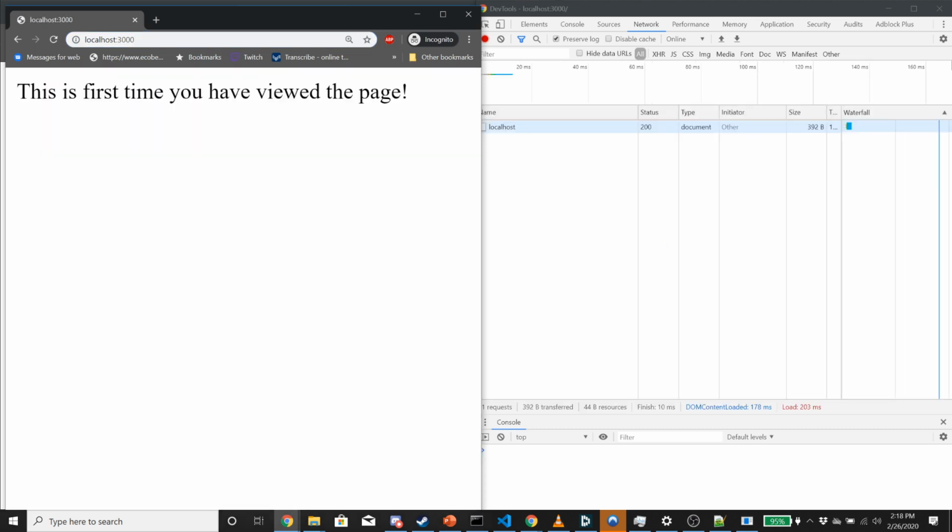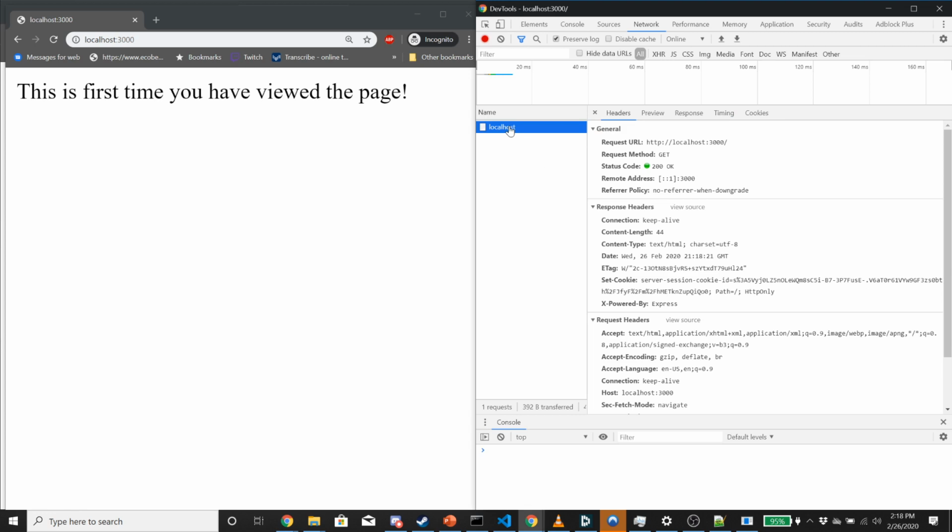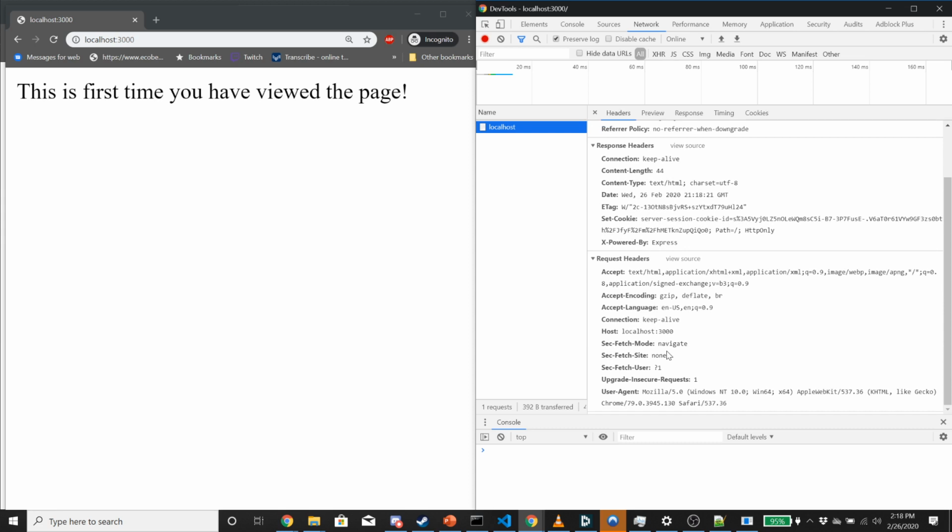I hit this. This says it's the first time that I have viewed it. So when I look at the request that is going to the server, there's no cookie sent in the request headers because the browser doesn't know what the cookie is. I know it's a little bit hard for y'all to read here, but there is a Set-Cookie in the response headers that is coming back from the server right here.